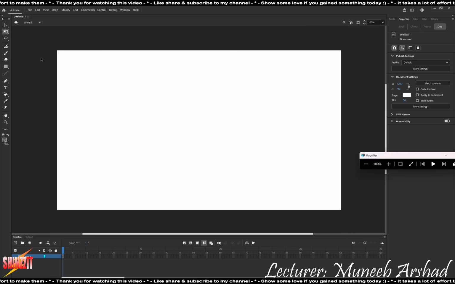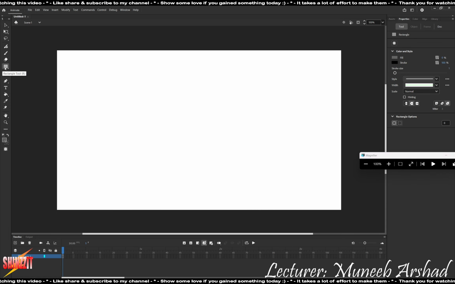Whenever you select a particular tool, right? So if I select the rectangle tool, its advanced properties are going to be displayed onto the right hand side, this panel, in which you can see the properties of the tool, of the object, of the frame, of the document. So as soon as you click on something which can be changed or modified, all its settings are going to be displayed onto this panel over here.